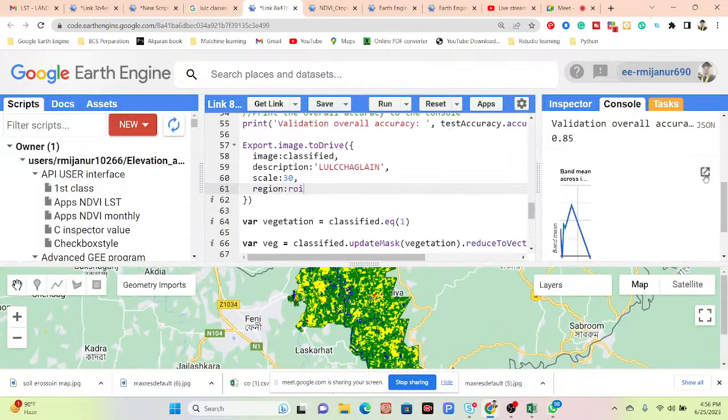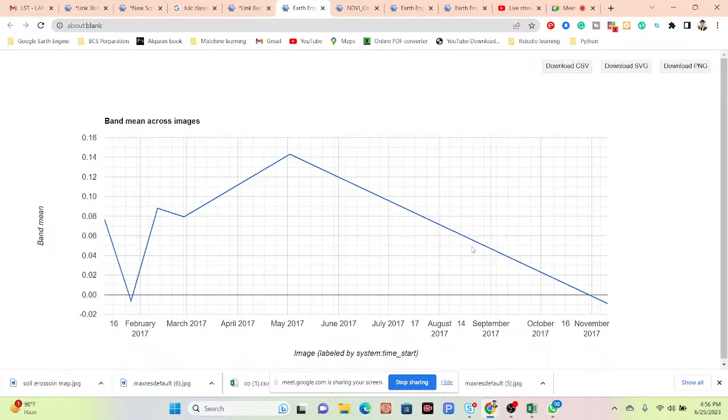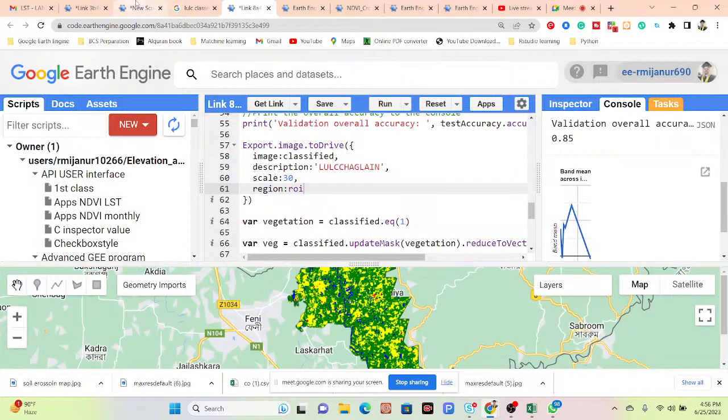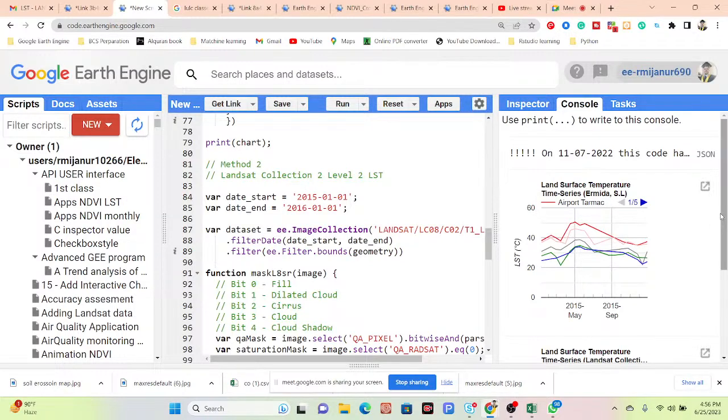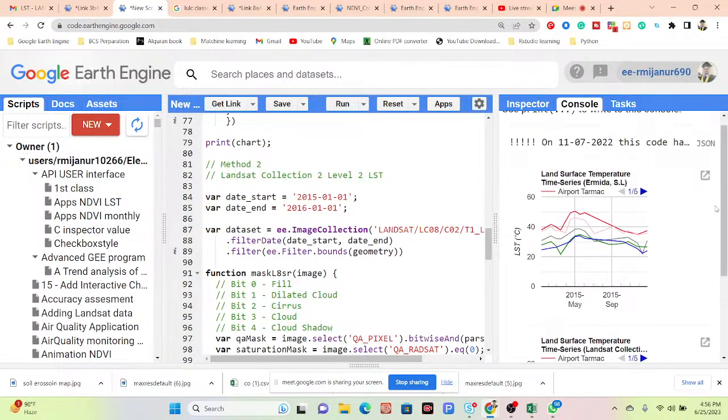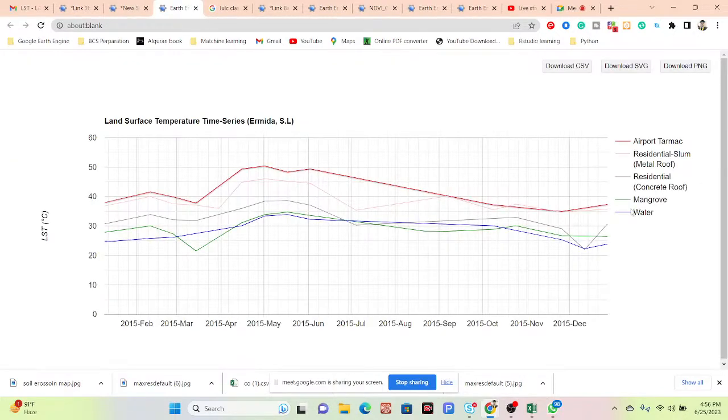You can see, I just simply click here. I will explain the code later. First of all, I will show you the output. So here you can see this time series chart showing the result for different time periods only for the forest or vegetation. What is the condition of the NDVI for different time periods for one specific class, such as forest. Also, it shows the land surface temperature for different places: water, mangrove, residential slum, airport terminal. For the different regions, what is the condition of the land surface temperature.